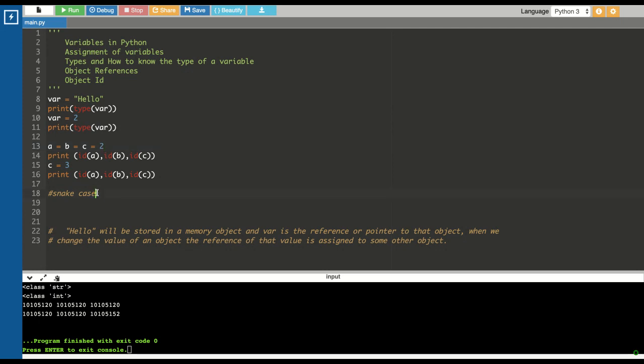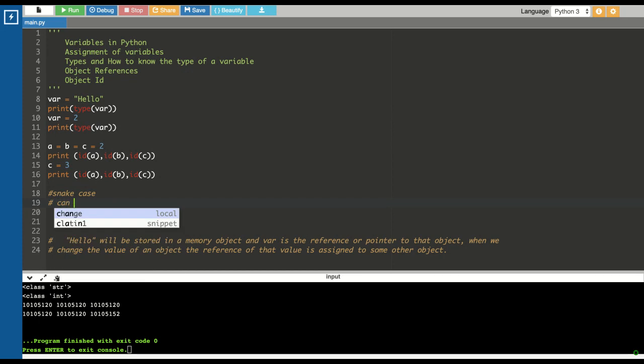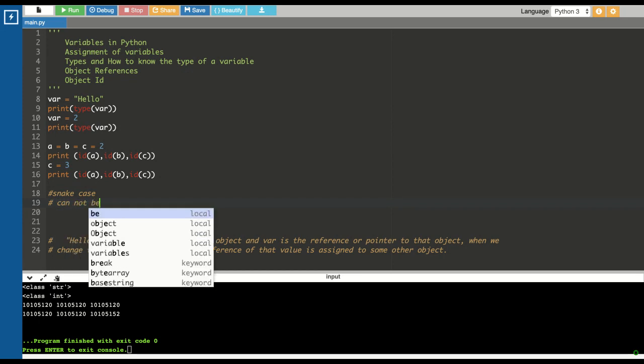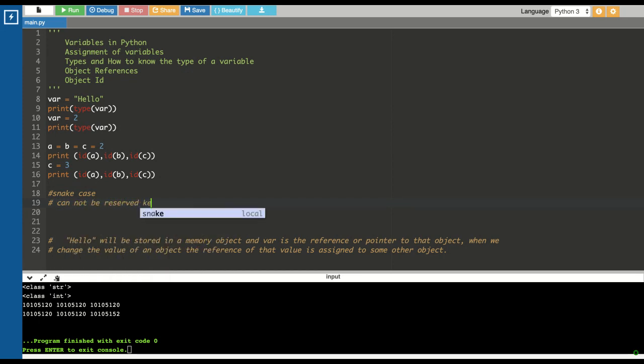Also, guys, one more thing: these variable names cannot be reserved keywords. You cannot keep a reserved keyword as a variable name. Right now, Python has around 34 reserved keywords. Even though you can use those as variable names, if you are using the same type of object, it will create a conflict. So do not use reserved keywords as your variable names.